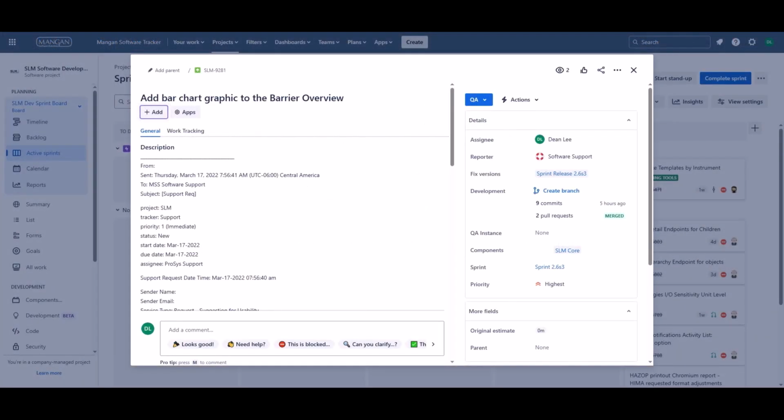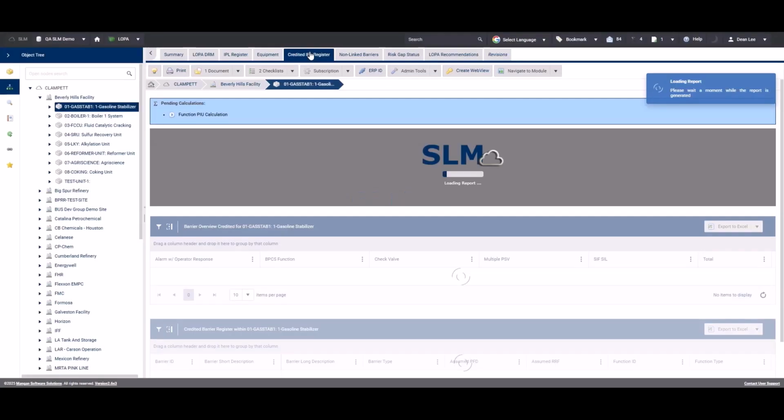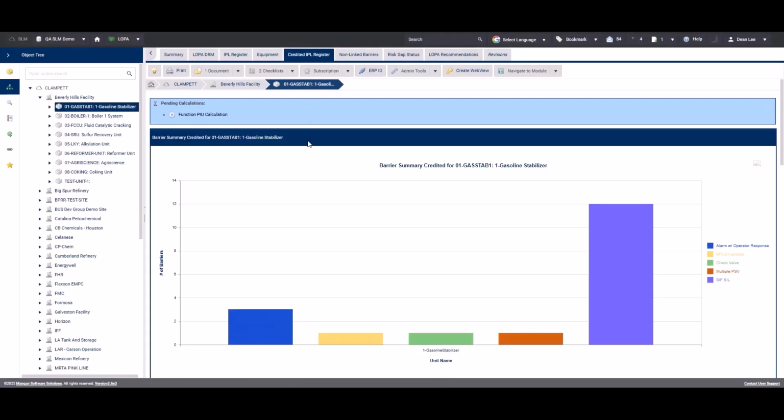Ticket number 9281. Add bar chart graphic to the barrier overview. So in SLM, in the LOPA module, if we select our unit and we come to the credited IPL register template, we can see a bar chart's been added for the barrier summary credited for that unit.